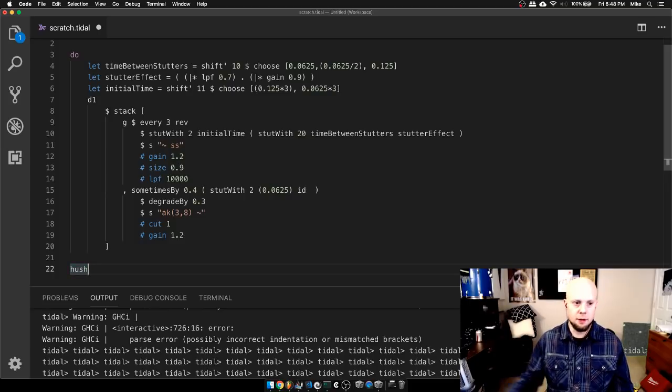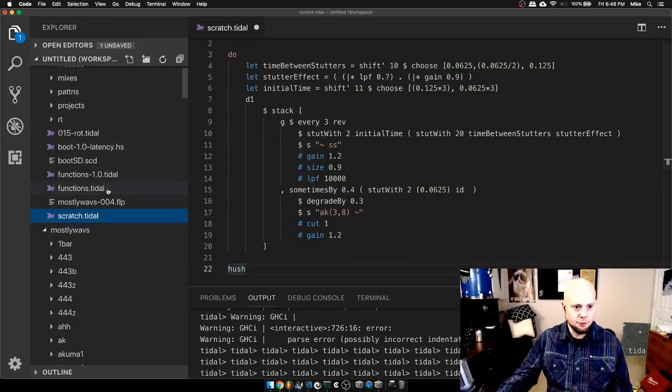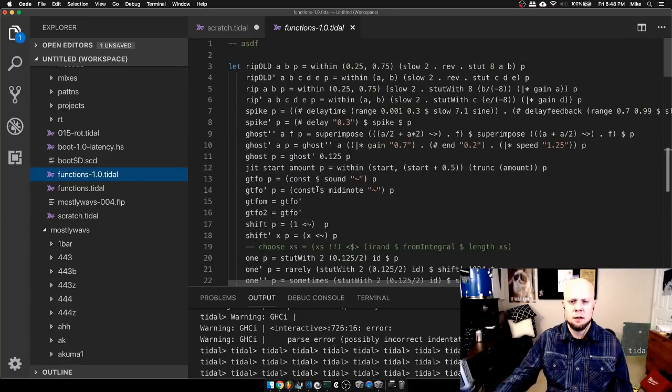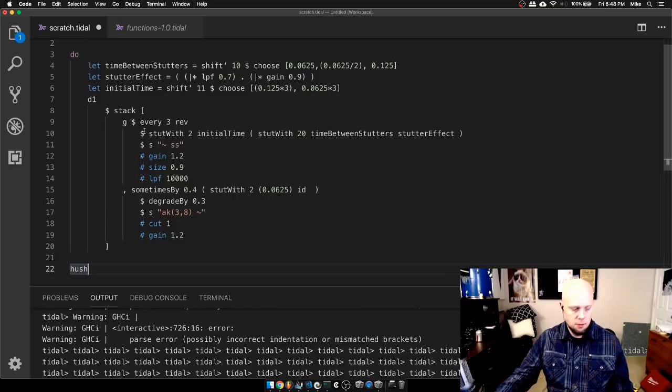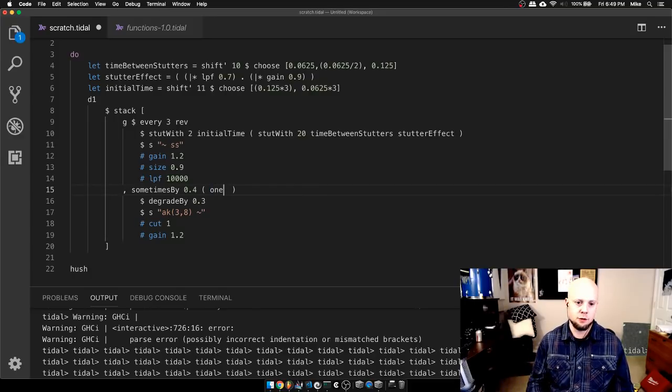But I've got a shortcut. If I look in my functions folder, I've got a shortcut called 1, which already does, maybe it's 1 prime. No, it's just 1. Really interesting. Okay, I'm not remembering what my functions do. So instead I can do sometimes by and then 1. So 1 will just play another note. I should probably rename this function 2.